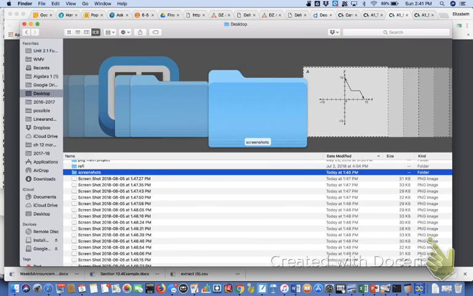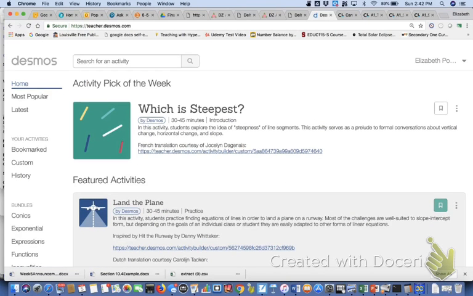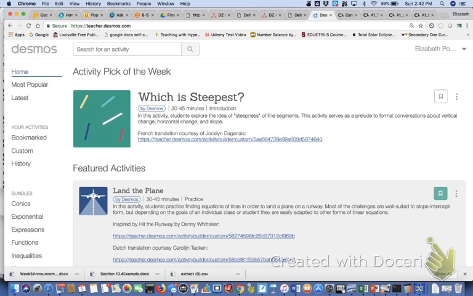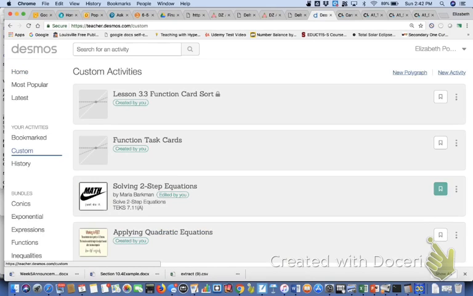Then I'm going to go to Desmos. Obviously, I've created my own account, so you might not have done that yet. But when you do create an account, this is what the home page looks like. And what we're doing is creating a custom activity. So we're going to go to Custom. And up here to the right where it says New Activity, I'm going to click on that.